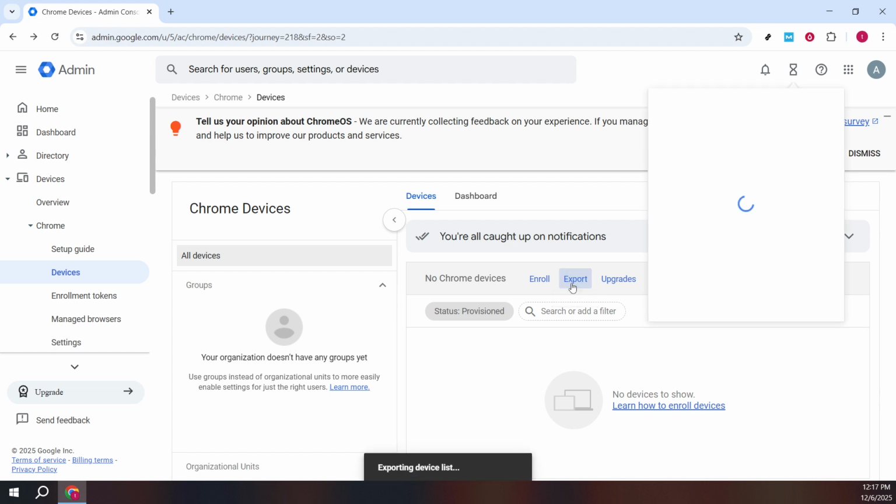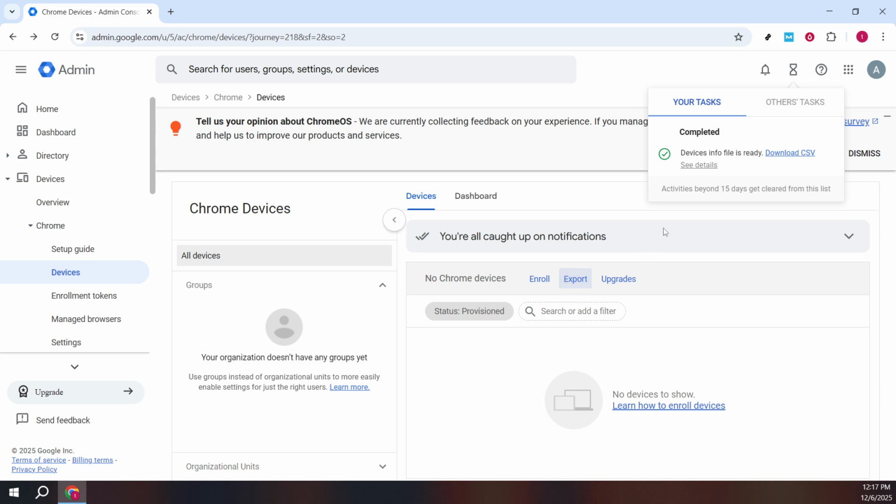That's the full flow. Navigate to Chrome devices, start enrollment, choose the method that fits your rollout, enroll the device, and verify it appears in your list. With this foundation, you'll be able to organize devices into groups and confidently manage updates, apps, and security across your Chromebooks.